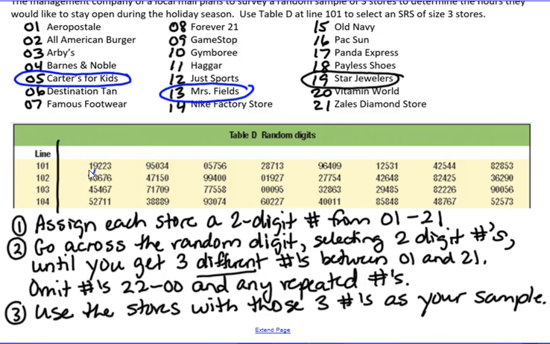And if some stores have a 1-digit number and other stores have a 2-digit number, the stores with 1-digit numbers are going to be chosen more often. They will have a higher chance of being chosen than a store with a 2-digit number as we move across the table. So they all have to have the same number of digits.